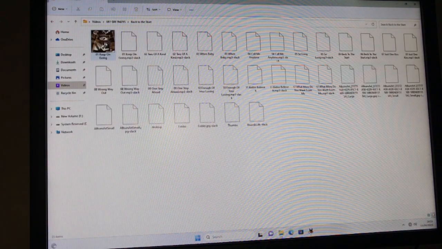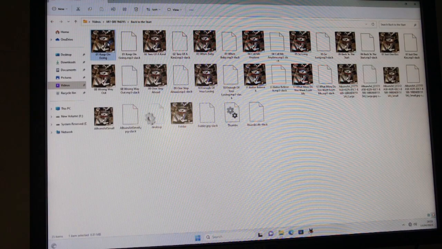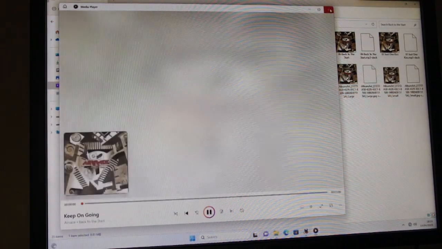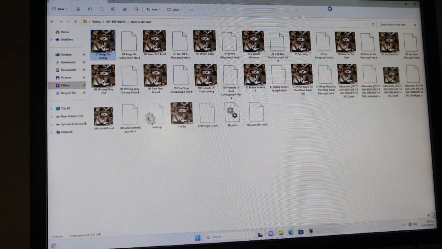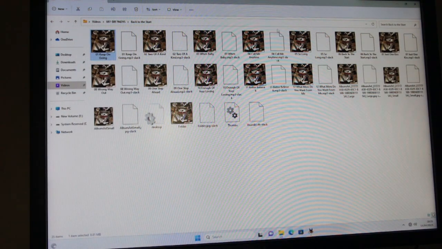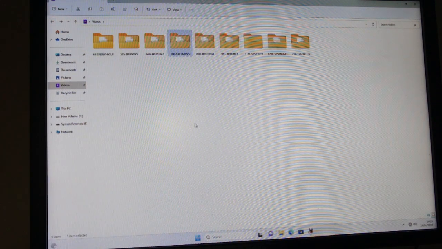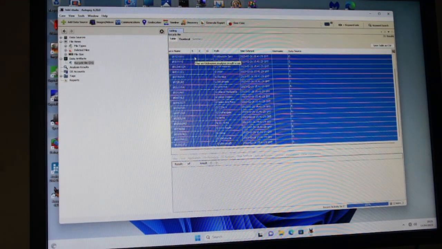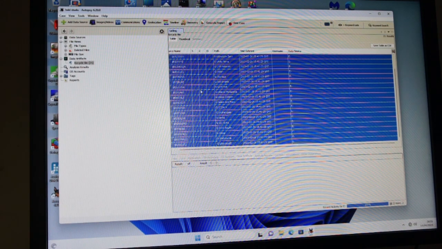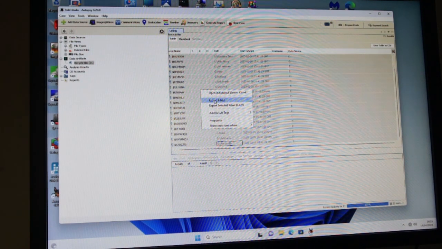So as you can see, it's recovered all the albums. I ain't going to play it though because it might be copyrighted, or it will be copyrighted. There you go, it's still recovering some. So that's it. You just select them by pressing on one, shift, go to the bottom, click on the bottom one, right click and then extract files. So brilliant piece of software.